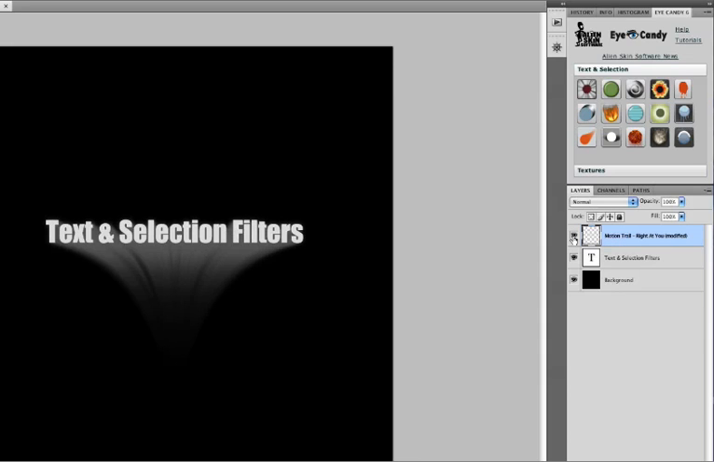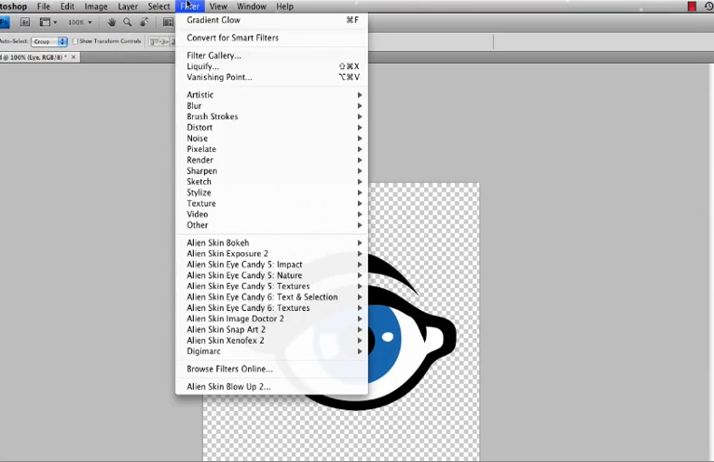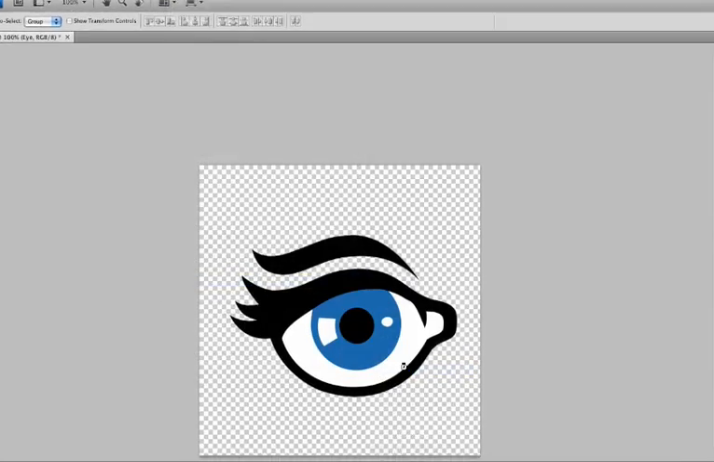The second way to provide a shape to iCandy's text and selection filters is to create one using Photoshop's painting tools, or to import an image with an opacity layer. This is iCandy's logo that was created as a vector graphic, imported into Photoshop, and then placed on a transparent layer. Again, you can run any filter on this logo. I'm going to run the gradient glow filter from the filter menu this time. You can run it from the panel and get the same results.